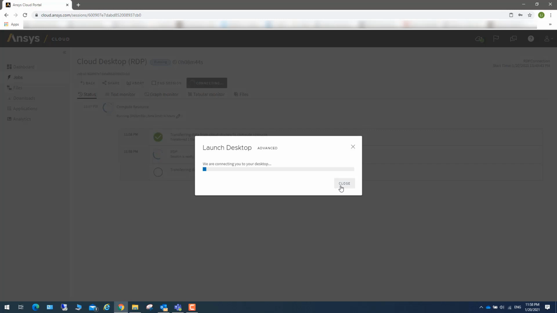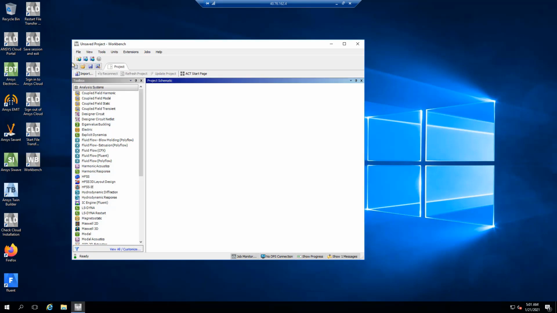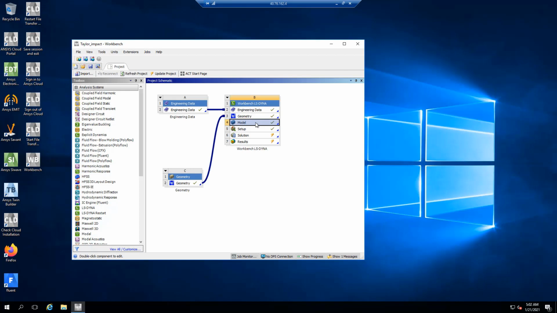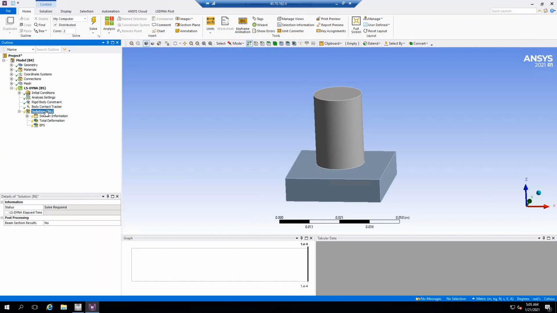Connect. Now, we are inside the remote machine. We can click on Workbench. We open the uploaded file. Right mouse button, Edit. Once the geometry is loaded, we can right mouse button on Solution, Solve.